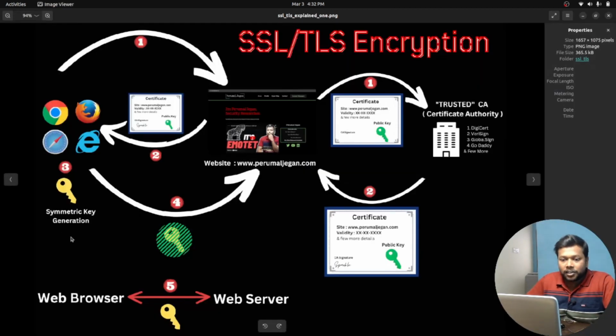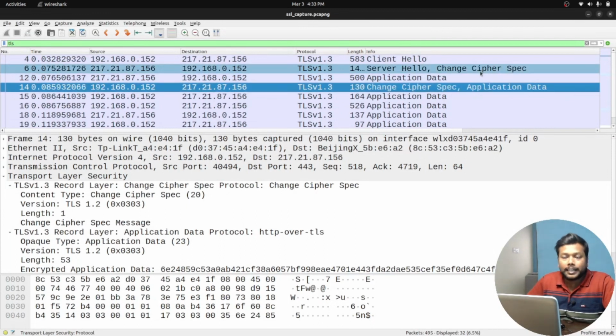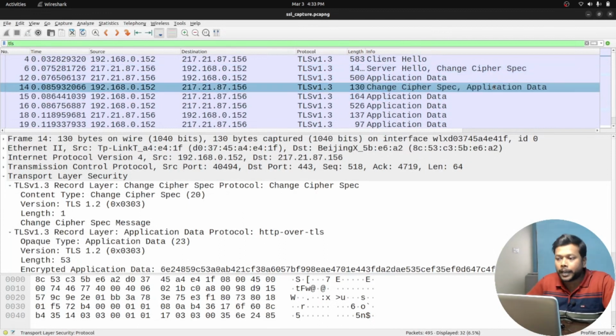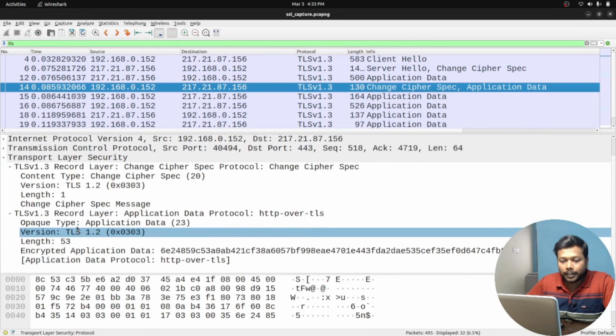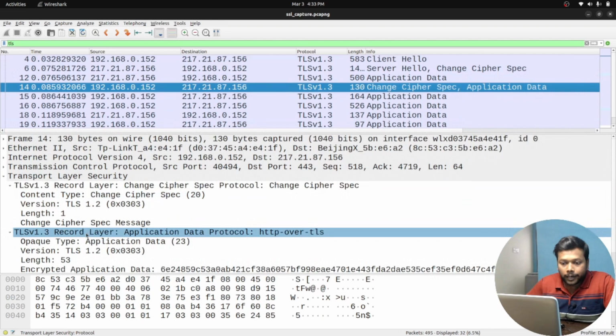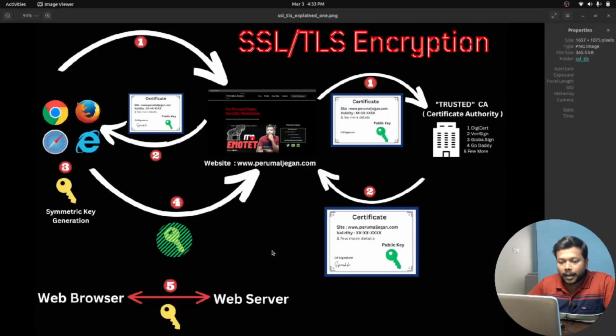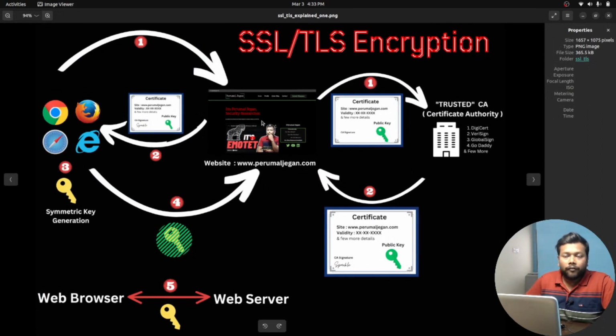We are in stage 3. So it generates the symmetric key and encrypts the symmetric key with the public key that is supplied by the web server. Now that is the stage happening here. It is saying the change cipher spec. It is acknowledging that it changed that cipher spec, and also the application data you may see. Application data is nothing but the encrypted data, and that's what it denotes. Look at this one. It is actually encrypted application data. That is nothing but the encrypted symmetric key. It transfers to the web server.